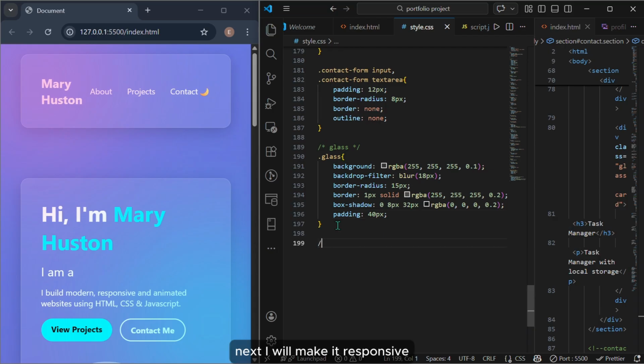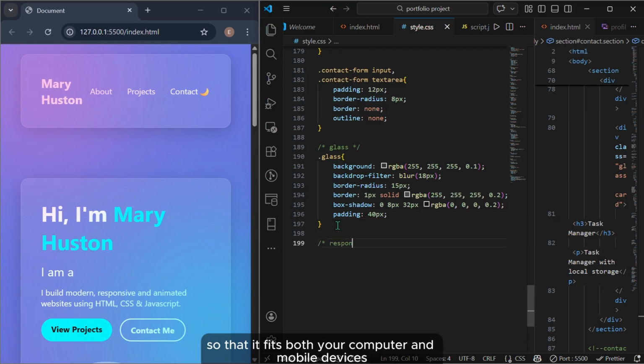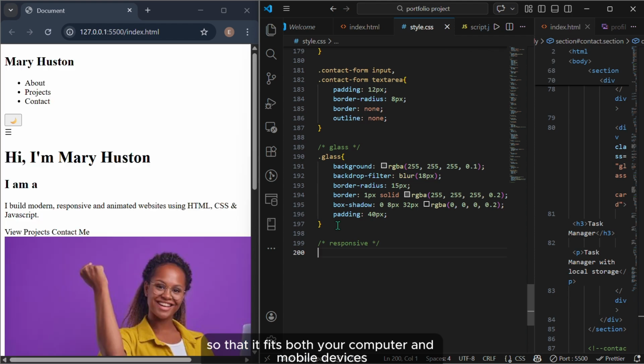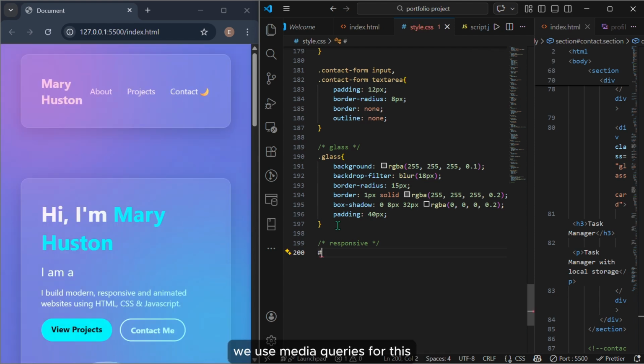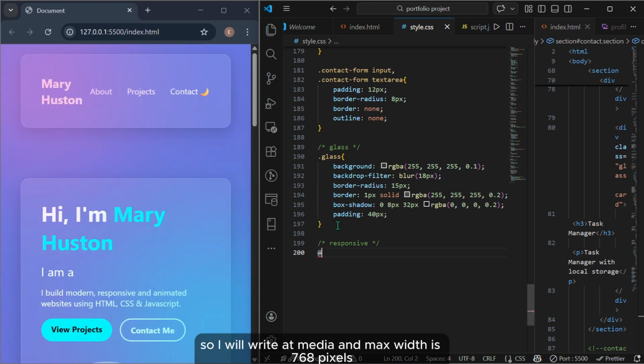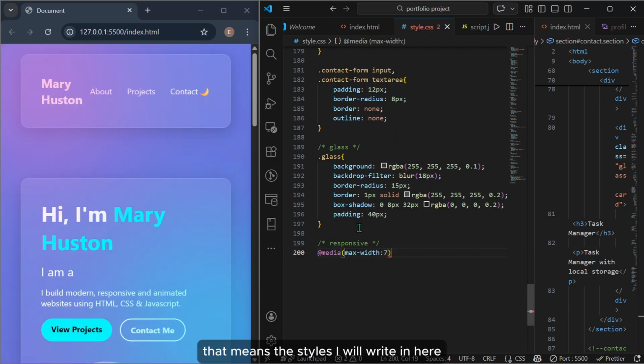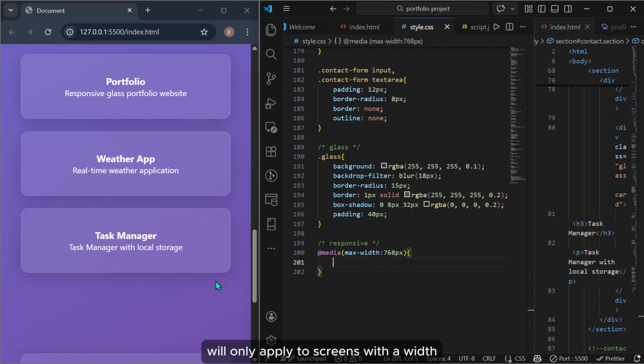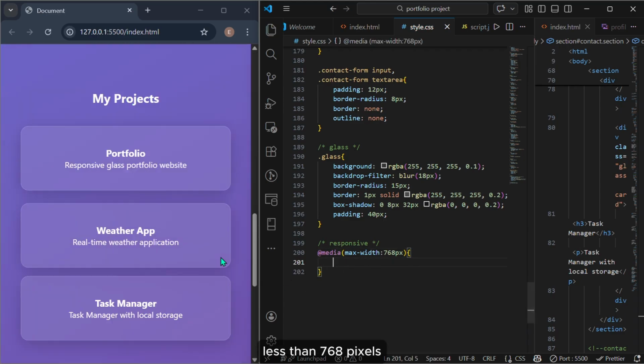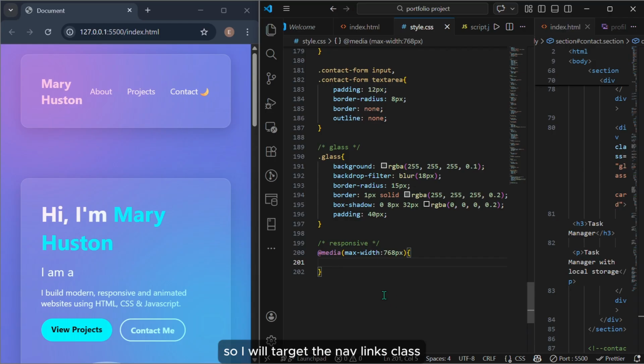Next, I will make it responsive, so that it fits both your computer and mobile devices. We use media queries for this. So I will write @media and max-width is 768 pixels. That means the styles I will write in here will only apply to screens with a width less than 768 pixels. So I will target the navlinks class.